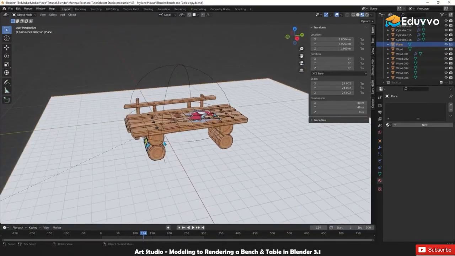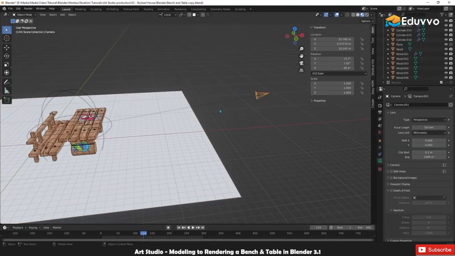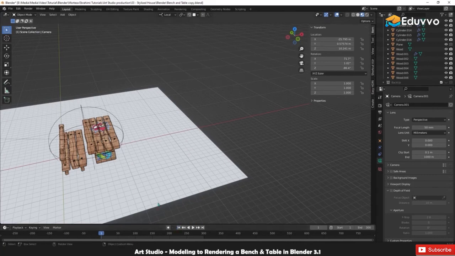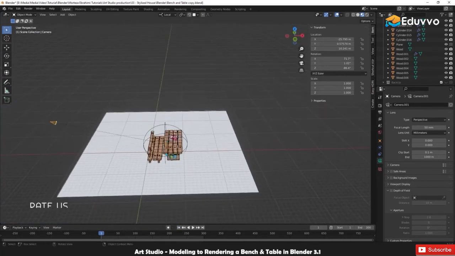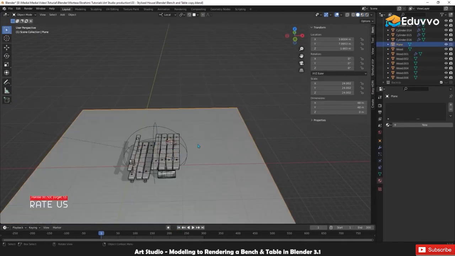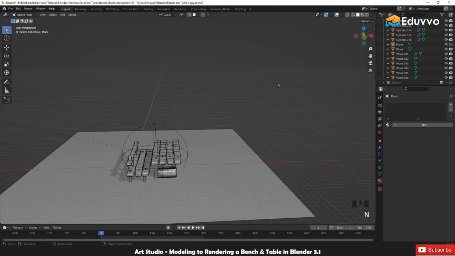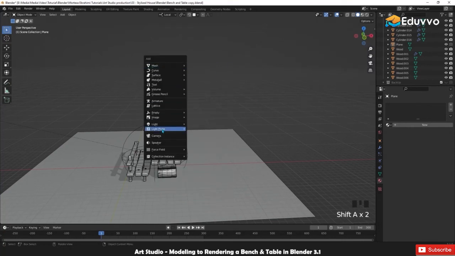By the way, I just added a camera and I will render an animation. What I did is add an empty here. As you can see, this is an empty. Let me enable my shortcut viewer. So Shift A, and under here, Empty. All of this is an empty.